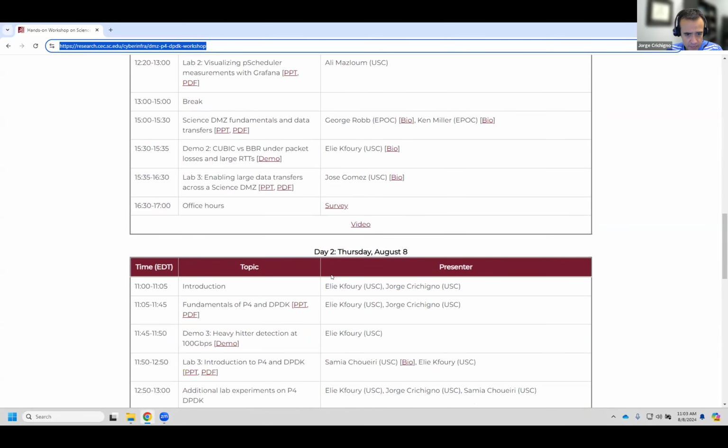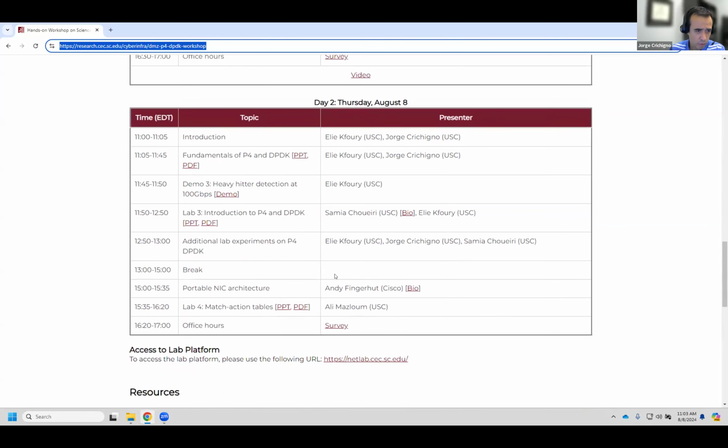For today, day number 2, we will focus, as we said before, on P4, this programming language that is used for describing packet processing, not only on switches, but also in the user space, and that's what we're going to be talking about today. We will have an introduction and the fundamentals of P4. If you never saw P4, we will discuss that, the same with DPDK. And then demos, what can be done in the user space with P4.